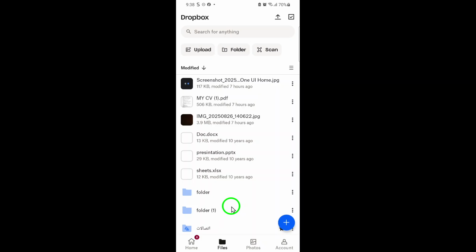Keep in mind, this update ensures the process is straightforward and fast, perfect for anyone who relies on Dropbox for everyday file management right from their phone. So next time you need a quick folder copy on the go, remember these simple taps. Open Dropbox, hit Files, tap the 3 dots next to the folder, and select Duplicate.